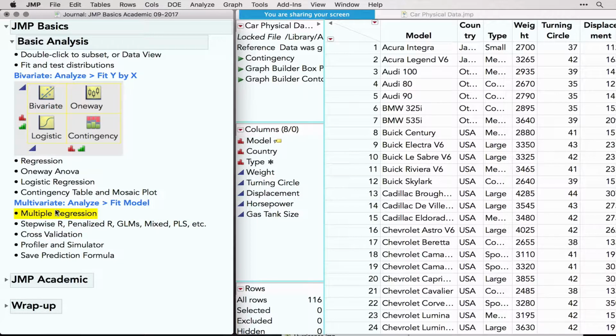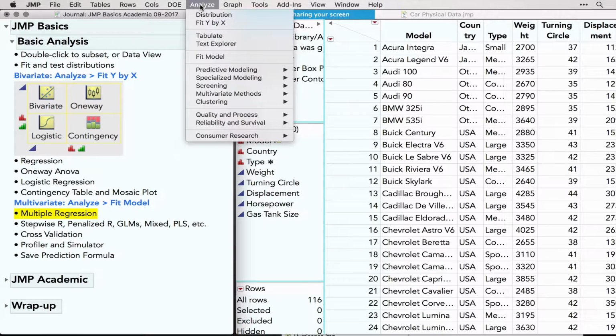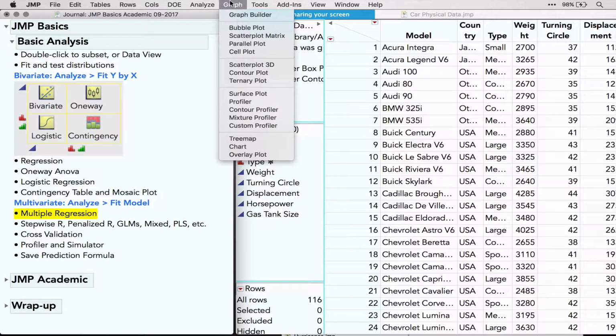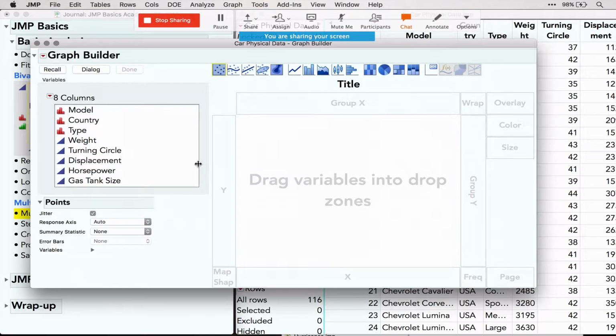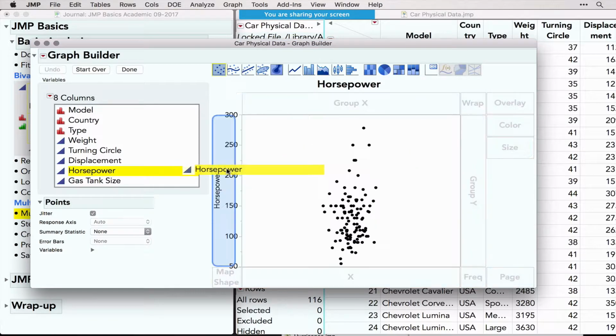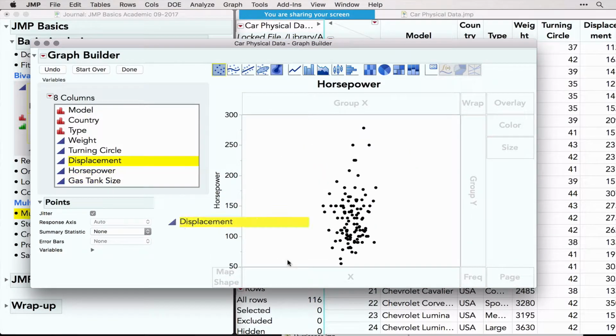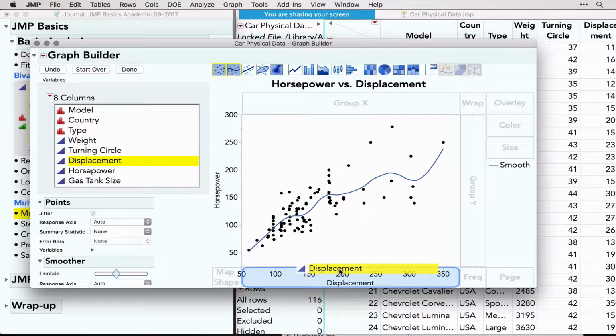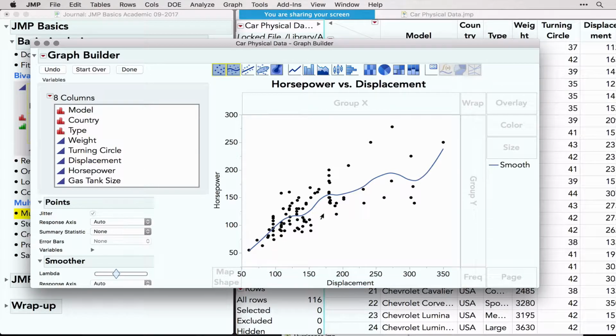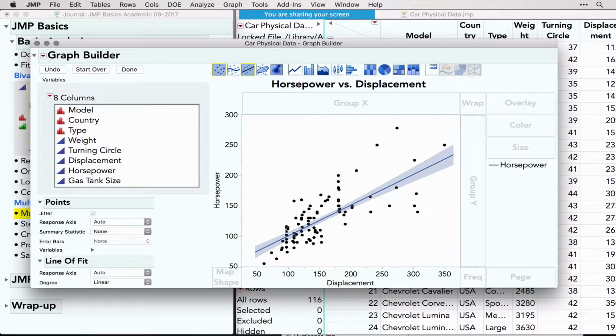And finally, the last one is a multivariate and a generic model building tool, which is called Fit Model, on the same menu, Analyze, Fit Model. Maybe one step before that, Graph Builder. So if you explore the data, and we were interested in horsepower, how does that depend on displacement? And we see if we fit a line, so the higher the displacement, the higher the horsepower. So there is a trend.